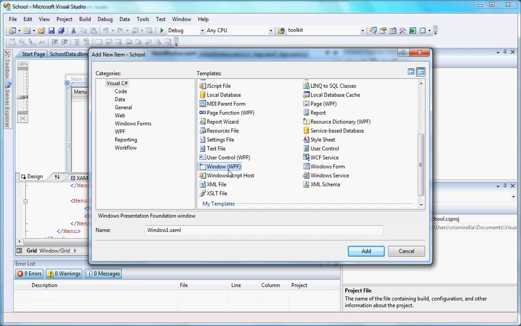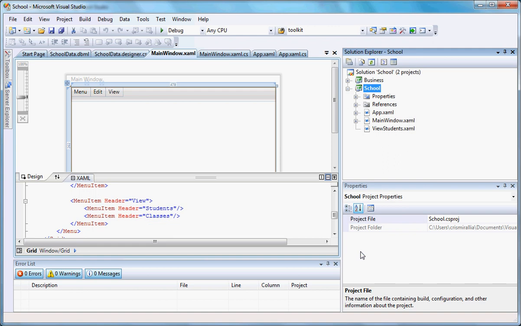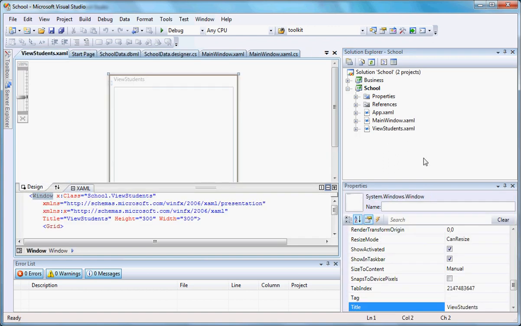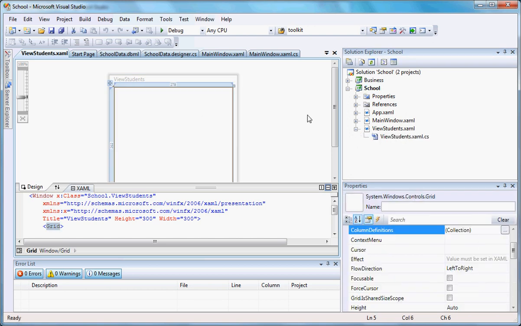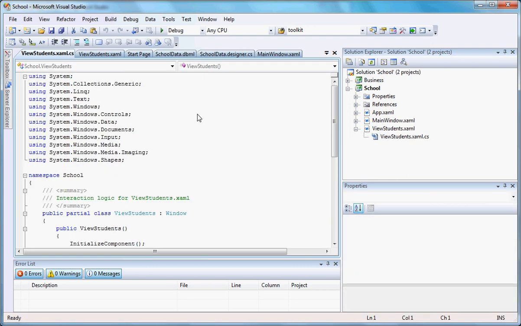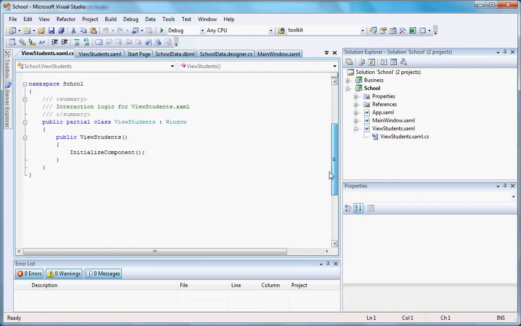Oh, there you go. You are window WPF, and this one, let's call it view. Yeah, let's call it view students. Okay, so add it. What happens here? The XAML file was created right here, and as always, the CS file as well. So the XAML is actually this one that's right here, and the CS doesn't really have anything right now.